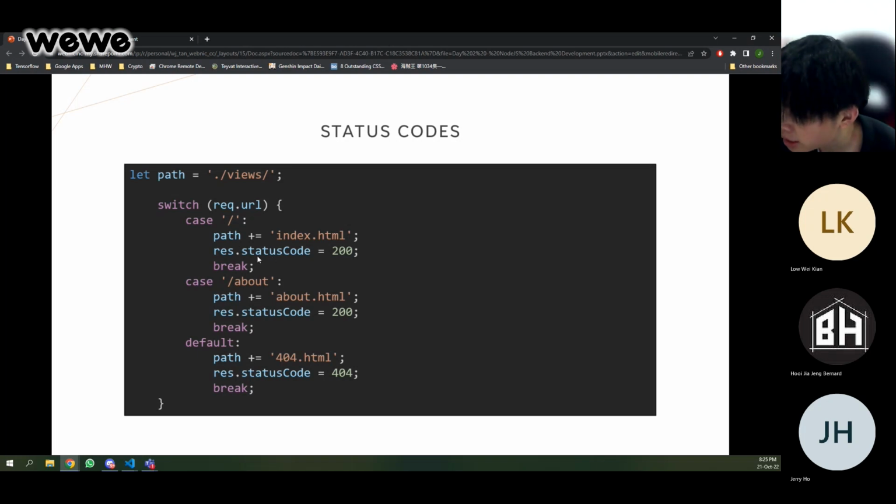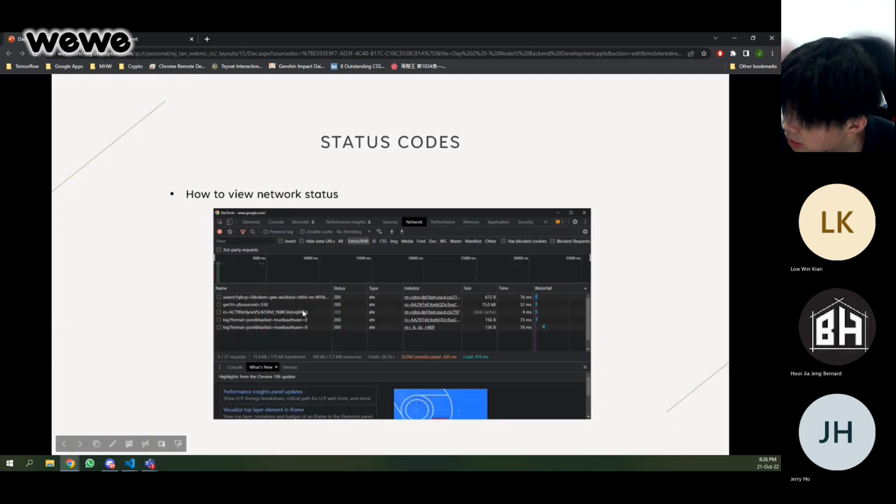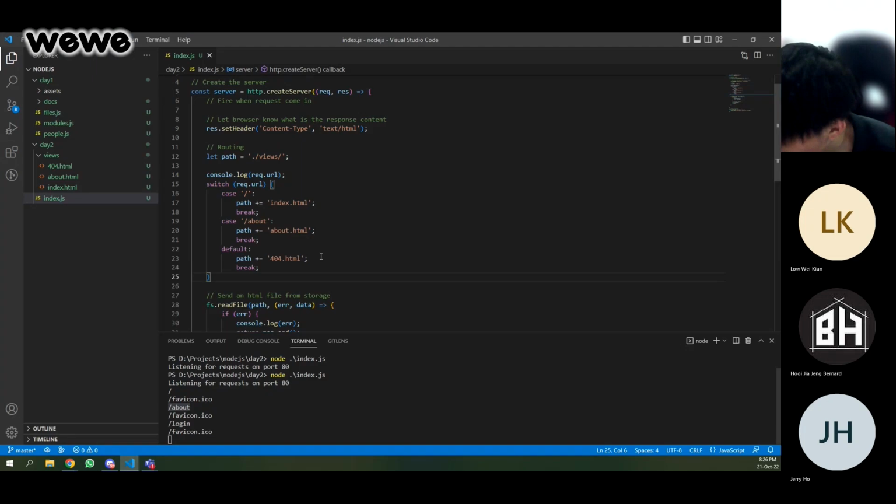For example, for index.html, this is a correct response, so we give back status 200. Same for about.html. For 404.html, the page is actually not found, so we want to return an error message, and we will write the status code as 404. So this is basically how we view the status. From this image, you can see the status is 200, which is success. I will demonstrate how to actually do it.